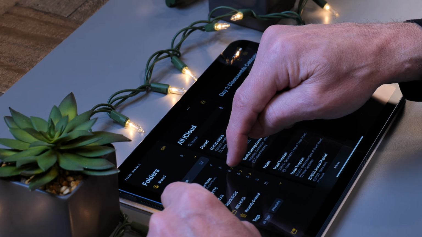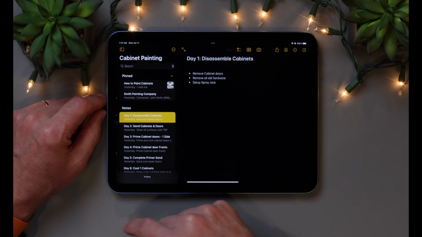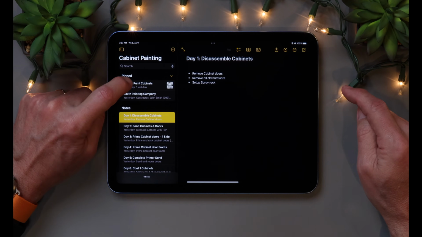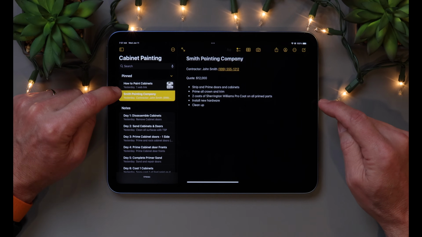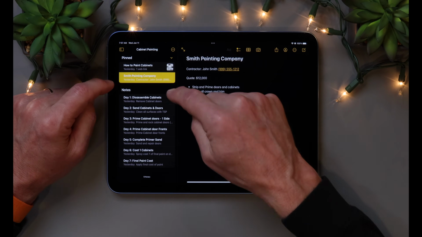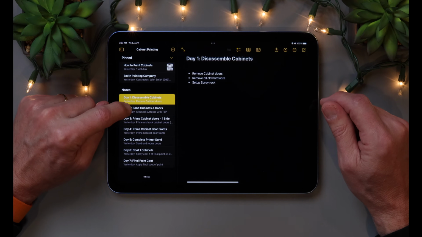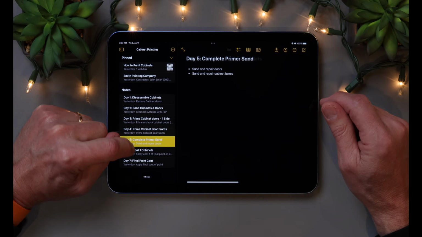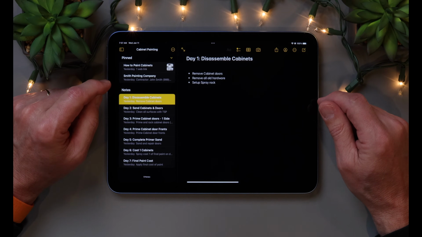But in the projects folder, I've got my cabinet painting project. And in here, I have just a link on how cabinets are painted. I've got a note on who the vendor is that's going to be doing the work. And then I've got a list of what's going to happen on each day and the details about those from day 1 through day 7. It's about a week-long project to get everything painted. And these are the things that are going to happen on each one of those days. And I've discussed this with a painter who's going to do this.